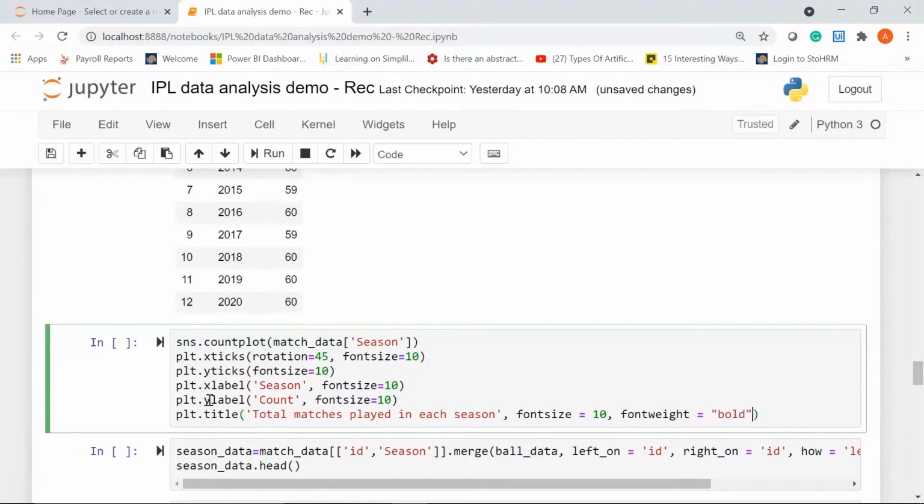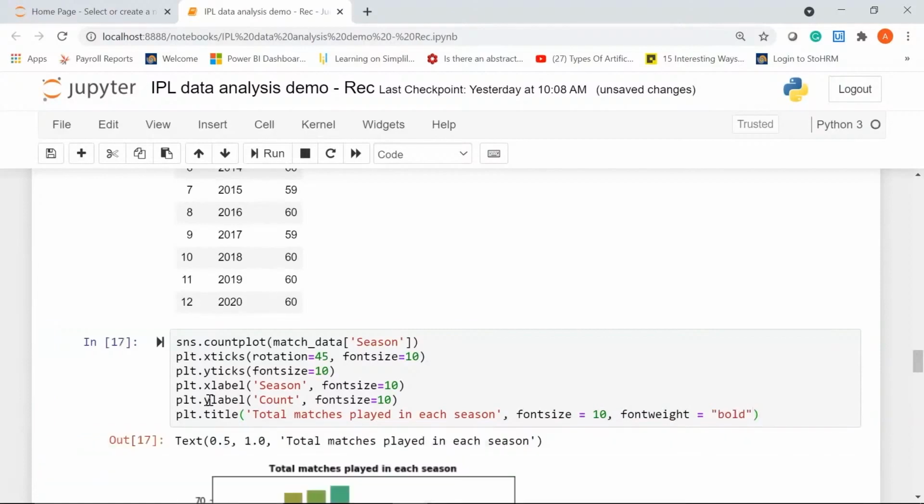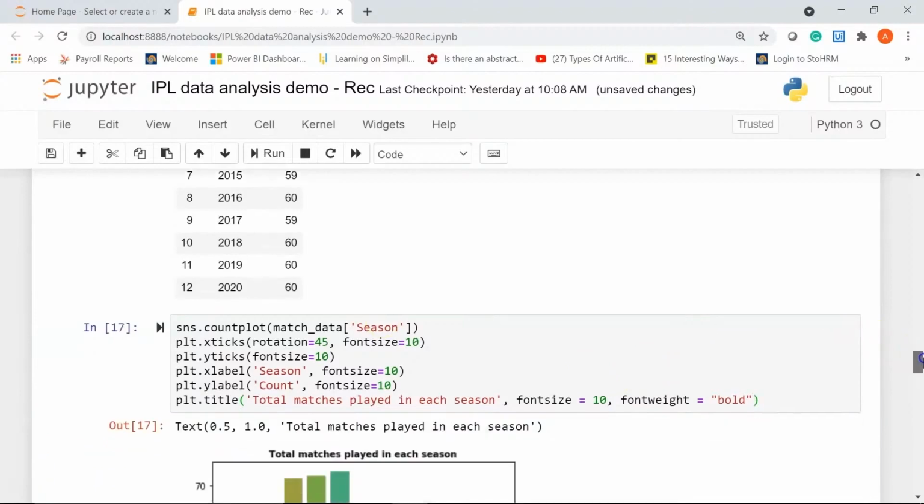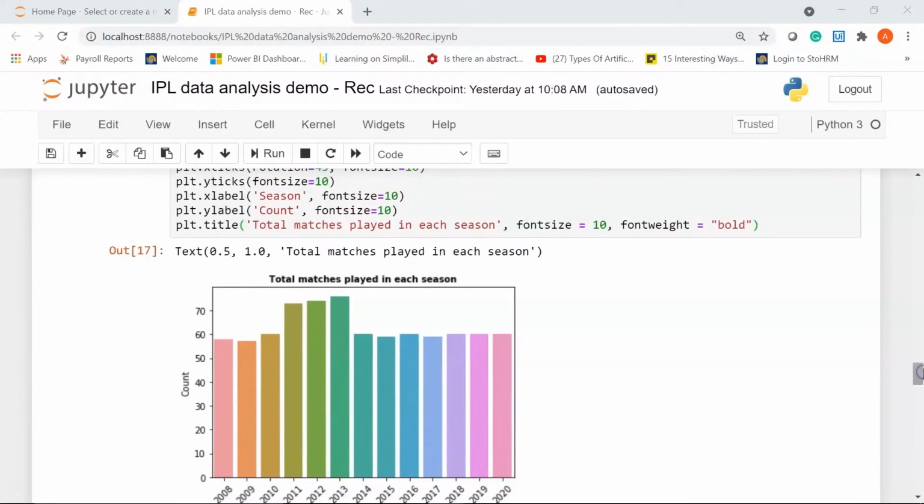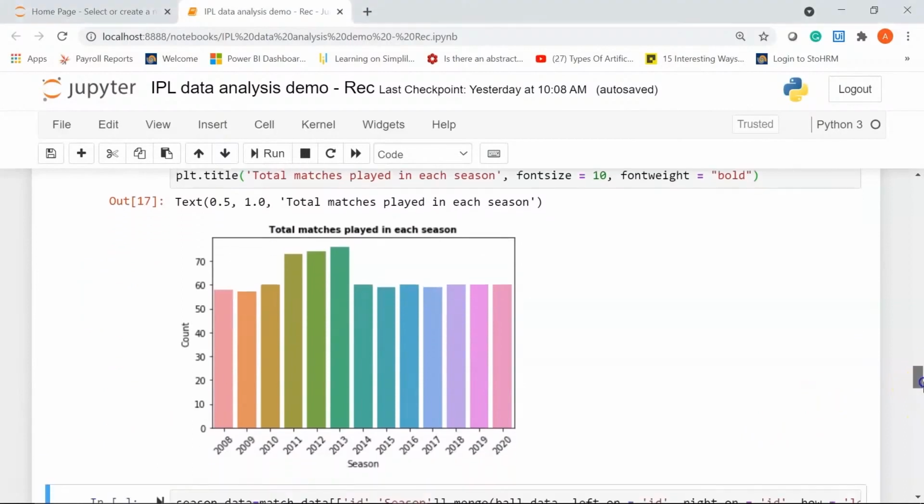Alright, let me now run this and show you how our graph looks like. There you go. So we have a nice bar graph. On the top you can see the title of the graph, which says total matches played in each season. On the y-axis we have the label as count. On the x-axis we have the label as season.